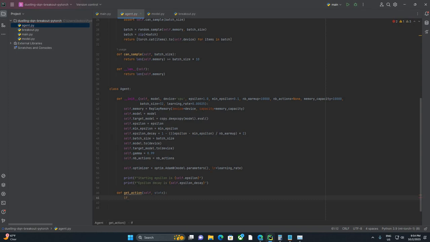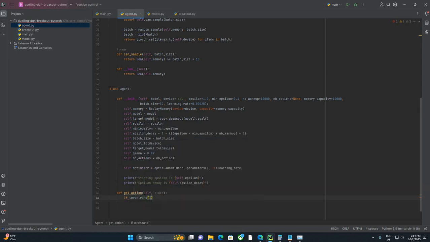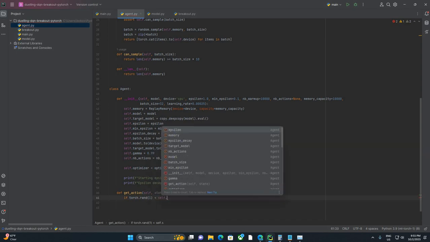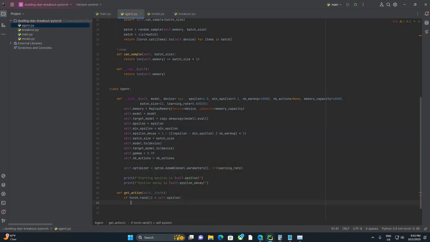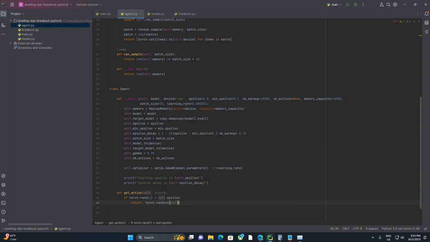And then this is where epsilon comes in. So if torch.rand(1), in other words, if a random number between 0 and 1 is less than self.epsilon, return torch.randint(self.nb actions, (1, 1)).